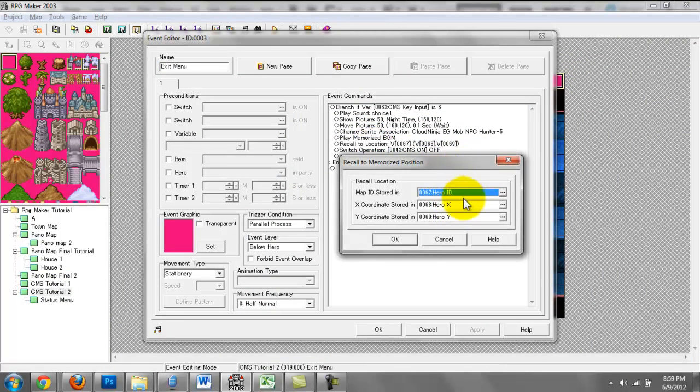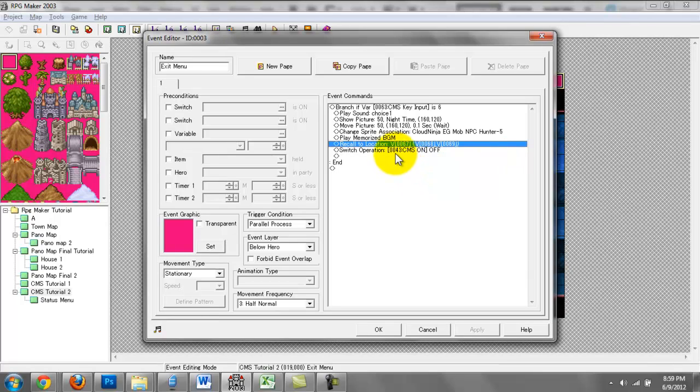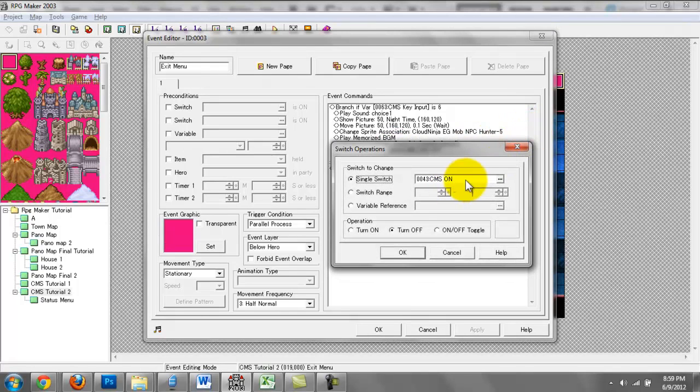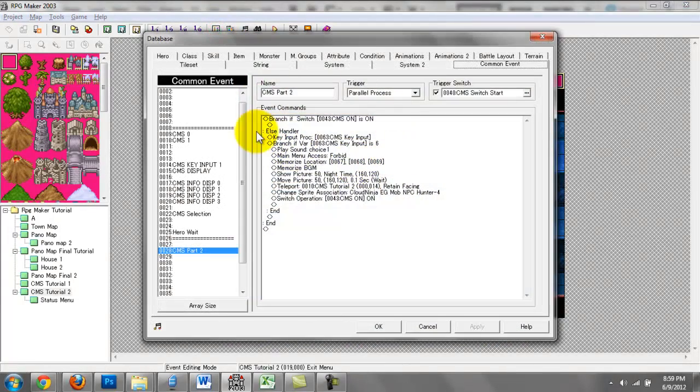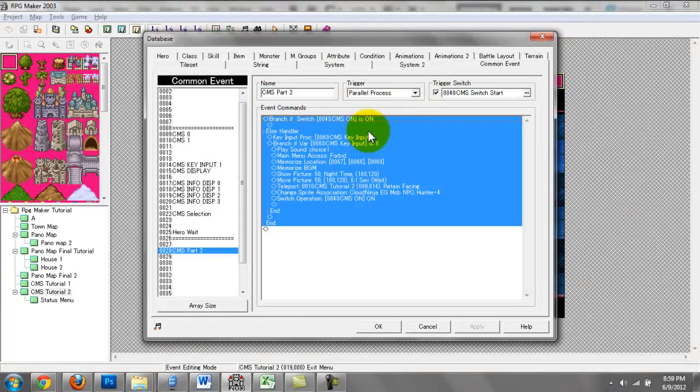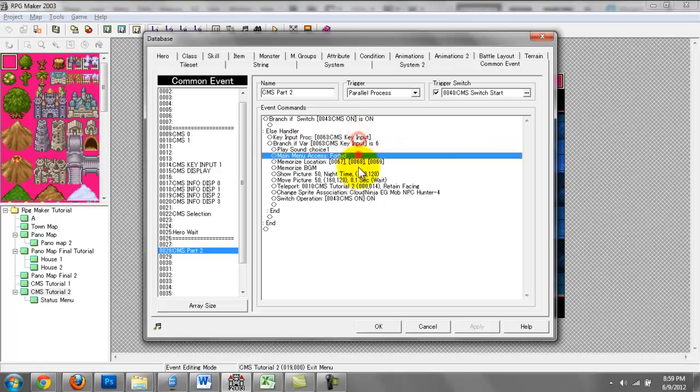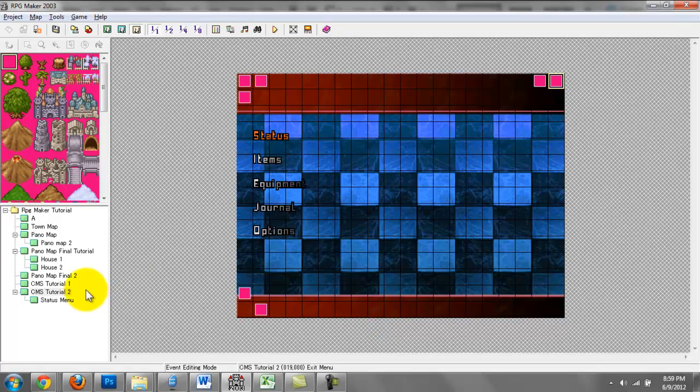Moving on, I have a recall to location. This is basically a teleport line using variables. We're recalling or teleporting to the values being stored in these map ID, X and Y. And we have a switch CMS turned off, okay? Because we have that turned off, when you go back to the playable map, you can press X again, and because it's not turned on, these lines will play. They will run, and you'll be able to get back into this menu.